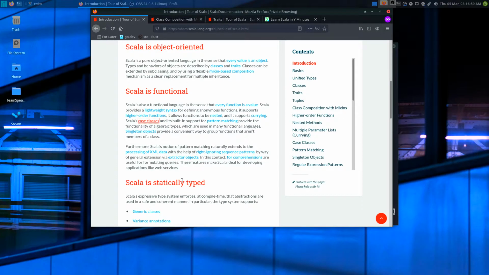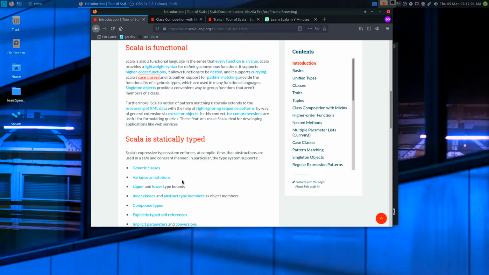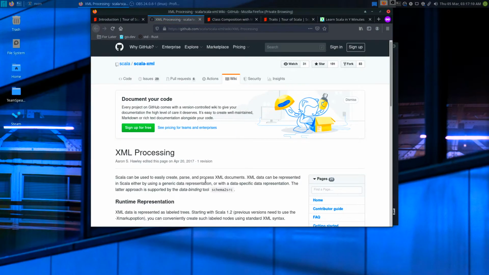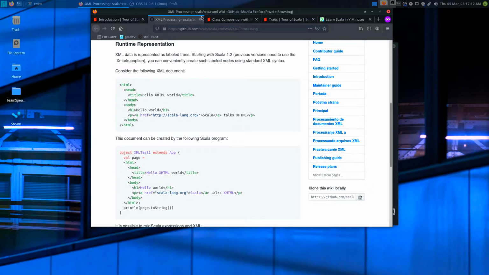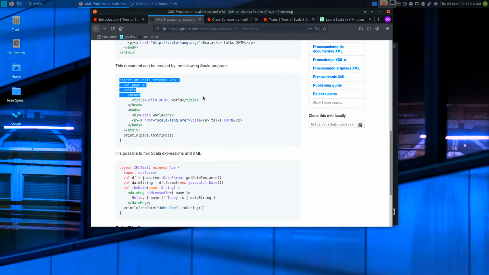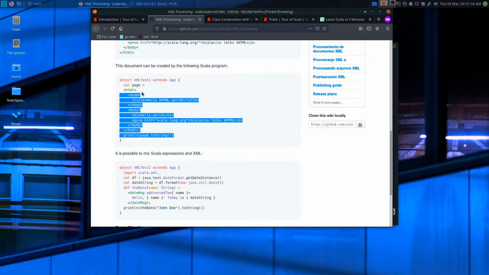All right. So I will come back to that later. Furthermore, Scala's notion of pattern matching naturally extends to the processing of XML data. Ooh, I don't know about that one, chief. XML data. All right, well, this will be exciting.